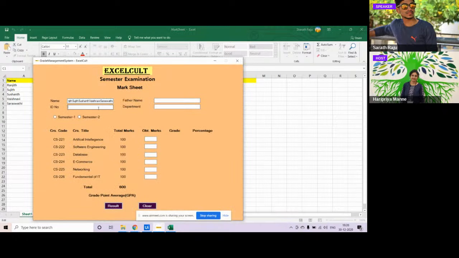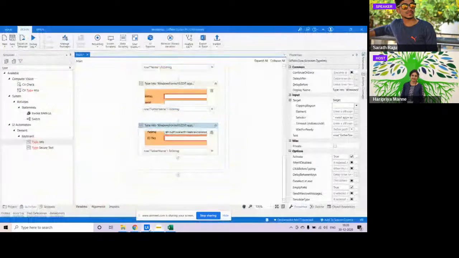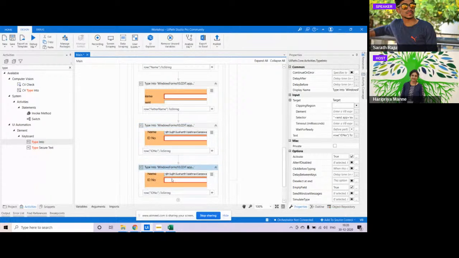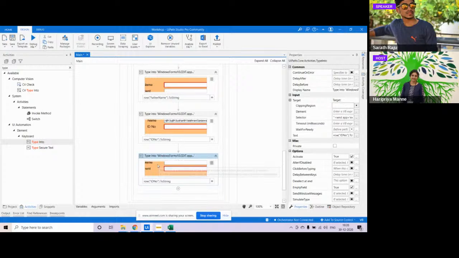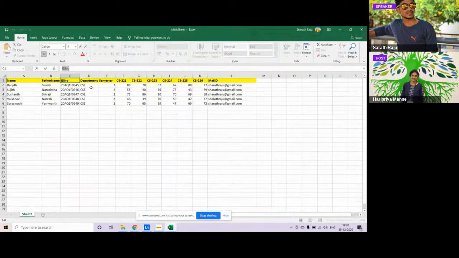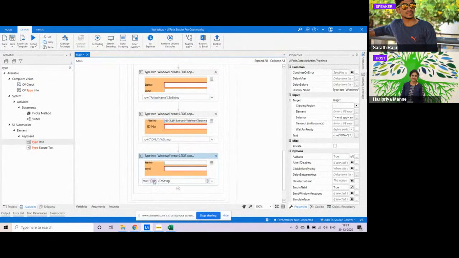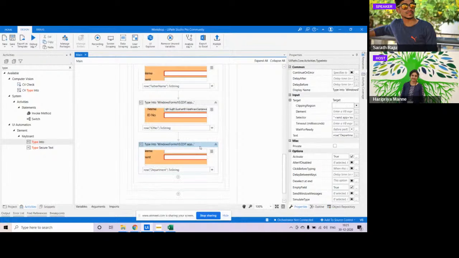So guys, for the first time, it will take some time anyway, because we are doing automation, right? The first time we have to spy every available element. I'm using the same Type Intos and just changing all the parameters over there. This time it's department. I have to go over there, click on copy, and paste it right here. Similar to this, I have to do it for the other things also.